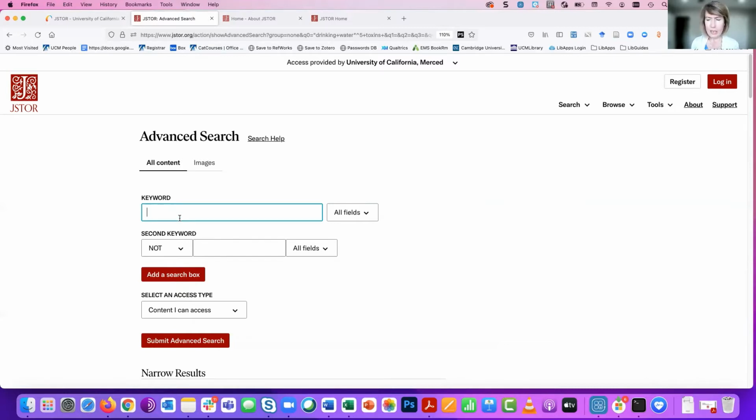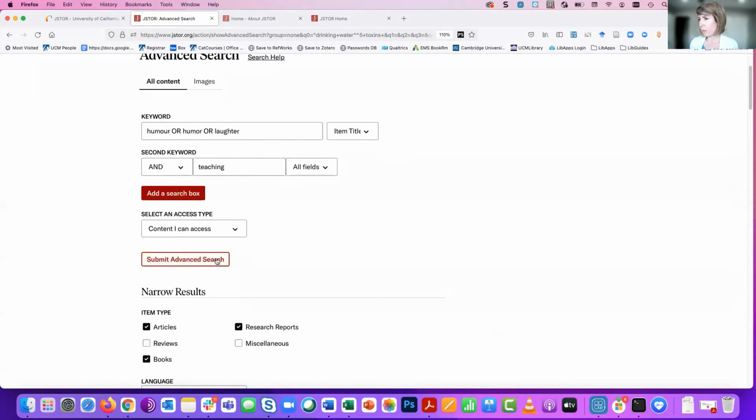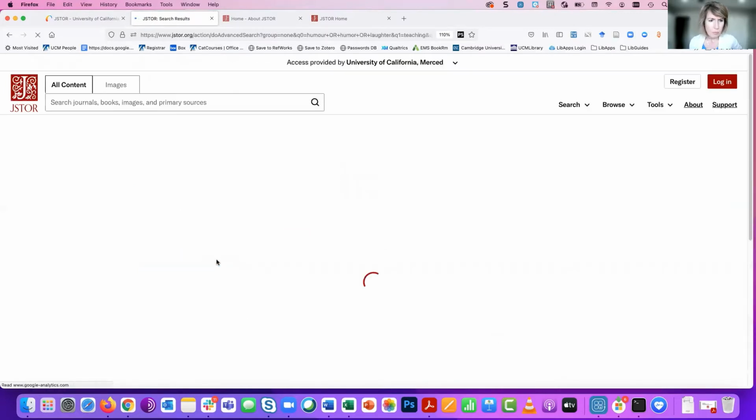I'm going to go ahead and search for one of these again that I did earlier. Let's do that in the item field. I'm going to change this back to and I'm going to do teaching, submit my advanced search.